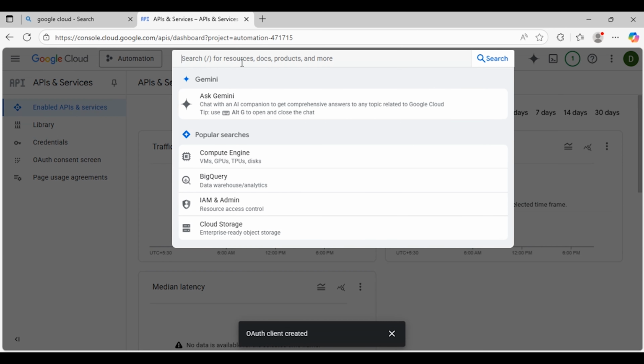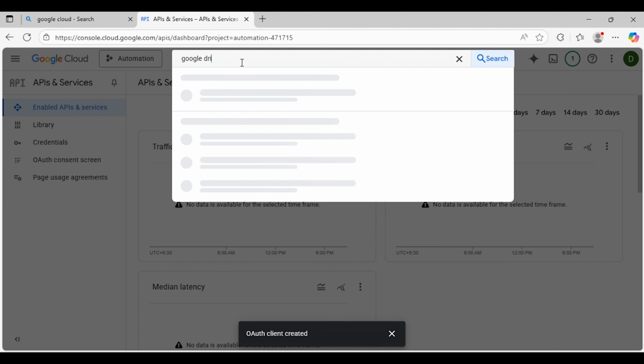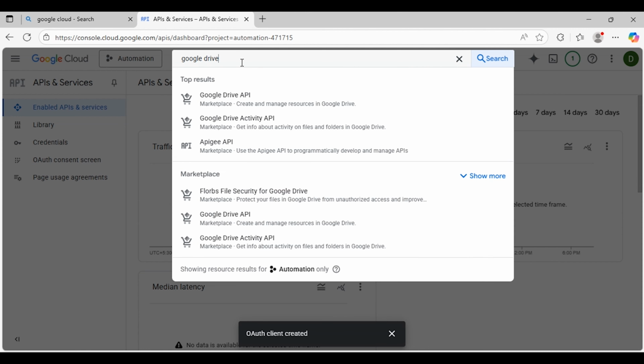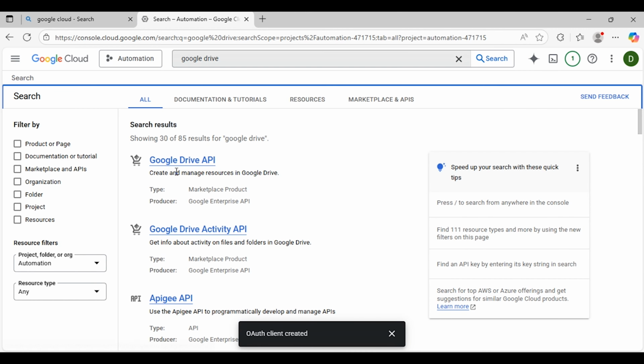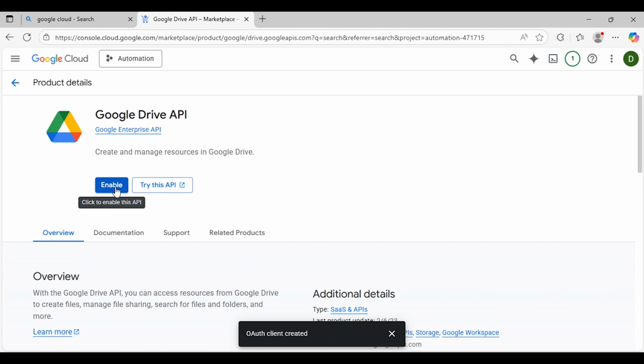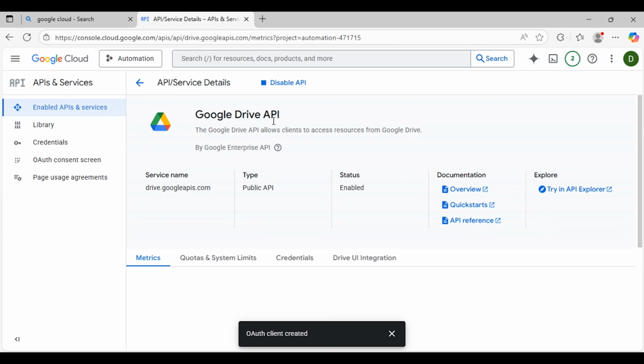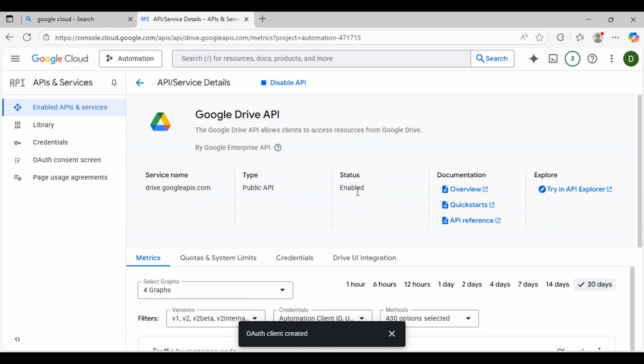So I'll type here, first I want to enable Google Drive's API. So I'll type Google Drive. Here you're getting the first one, Google Drive API, right? So just click that and you have to enable it. This means your Google Drive API will be enabled. So right now the Google Drive API has been enabled. See, the status has turned into enabled.